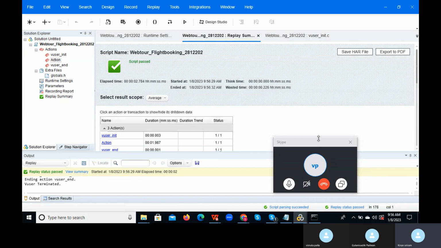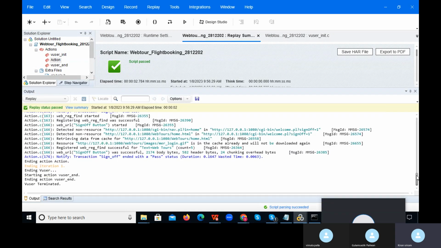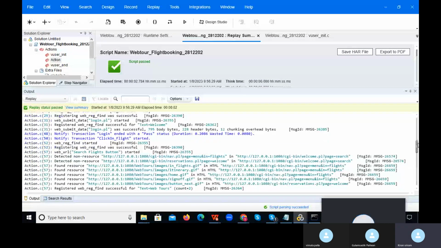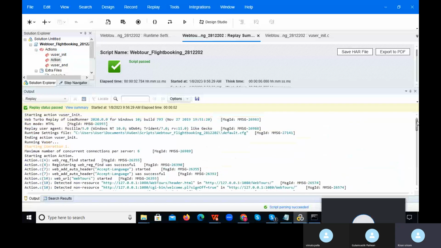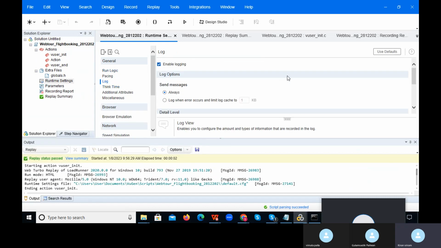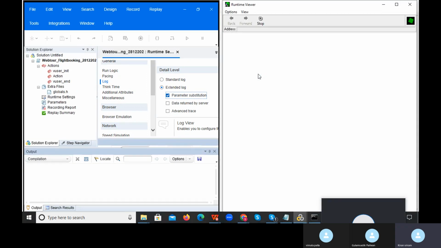Your script will pass. Assume whether you went to the correct page or not, we will observe here. You can go here. Again, runtime settings, the logs. Every time this will be a mandatory thing. Okay, please keep that in mind.